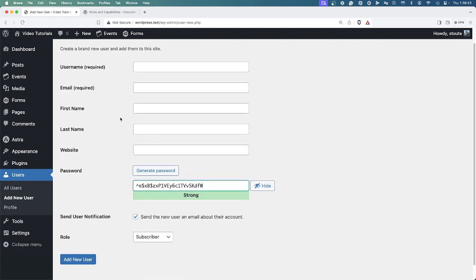The things that are required are the username, which cannot be changed later. They can be using database manipulation, but let's just say for the purposes of this video, you can't change the username after it's been created. So if you name it John, but that person doesn't want to go by John, well, now their login is tied to John. So make sure that you're setting it up appropriately.